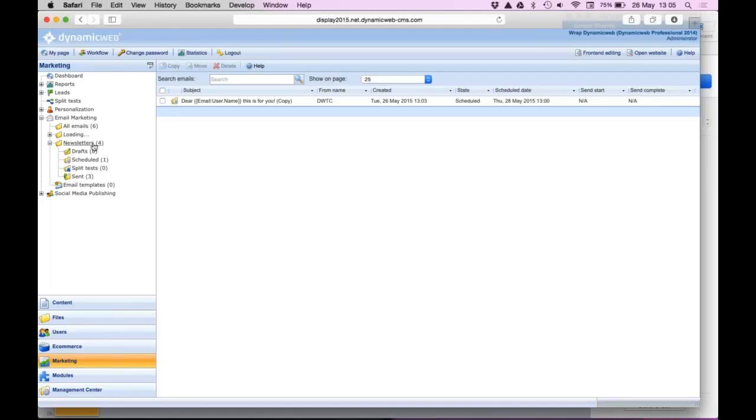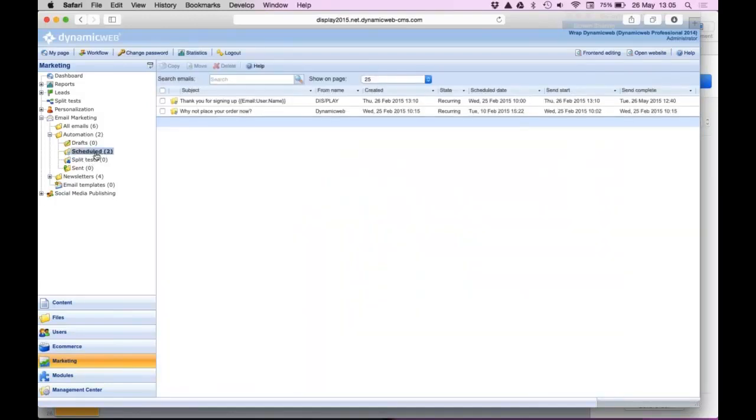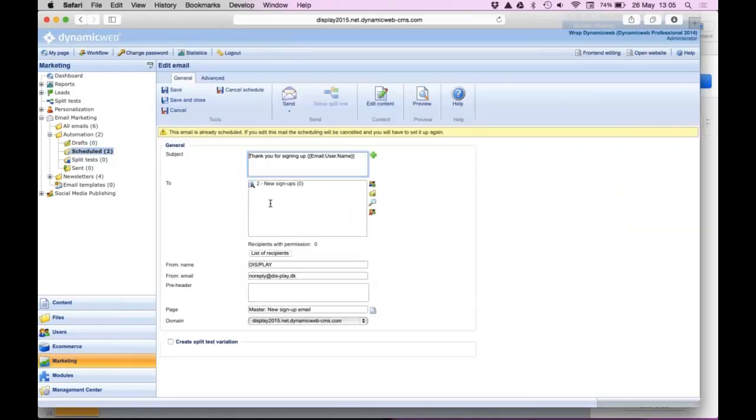Inside the automation folder in here, I hopefully get some response here. I have 2 emails which are scheduled, and this is the one that I would like to work with. Thank you for signing up. I will just edit the email so you can see what I've done in here. What I have done is that I've just created a simple email. I will show you the content just afterwards.